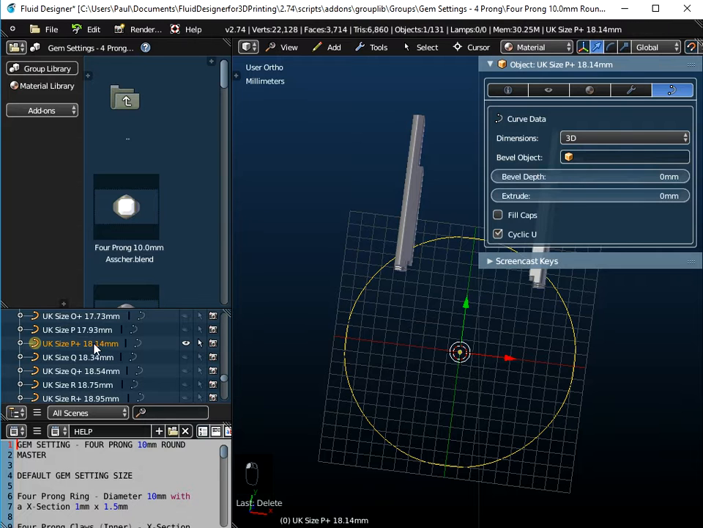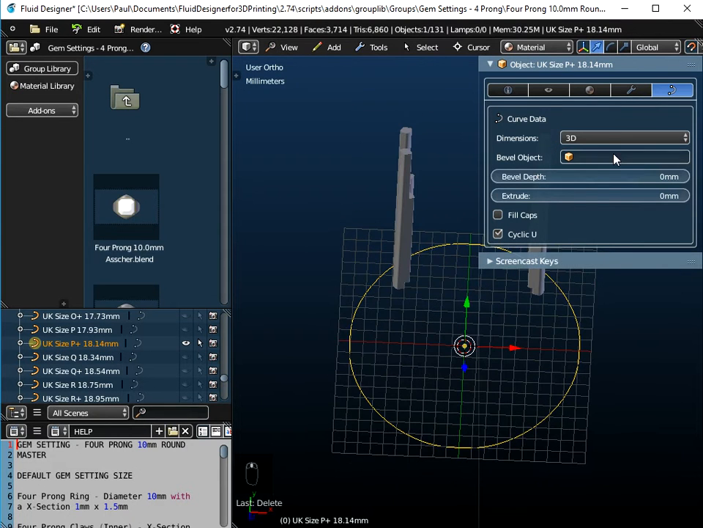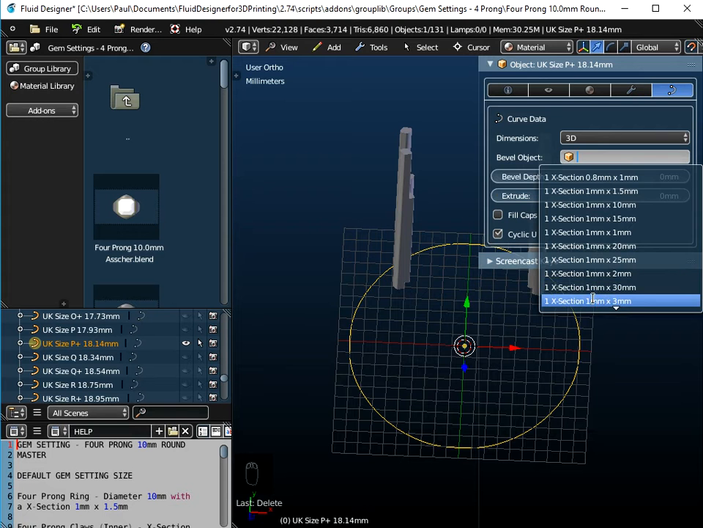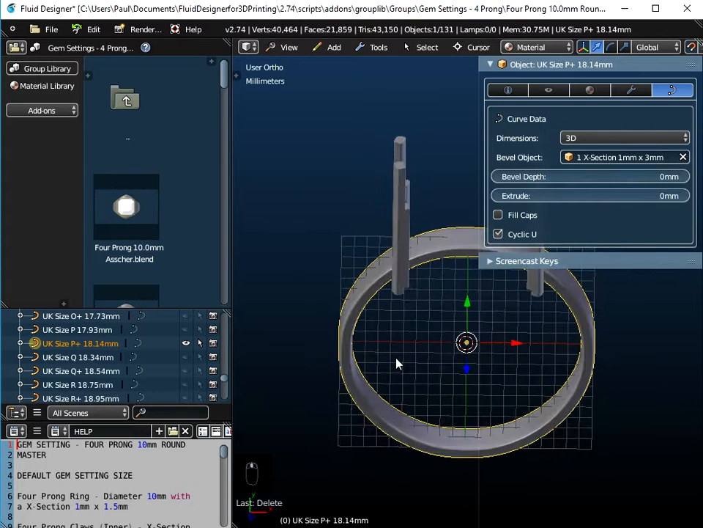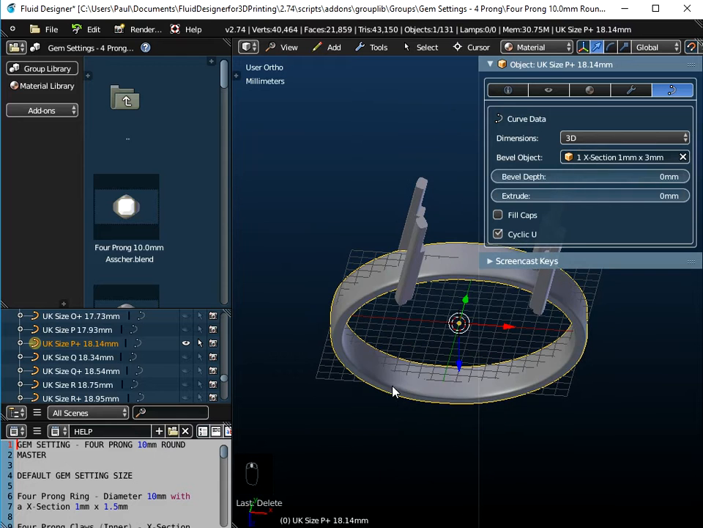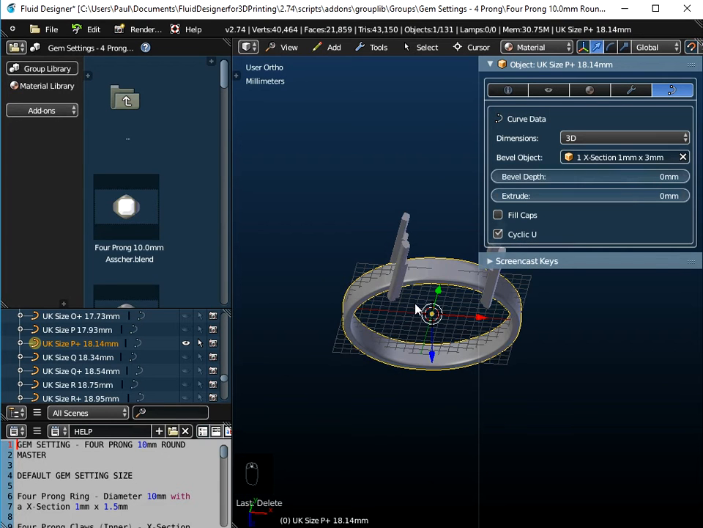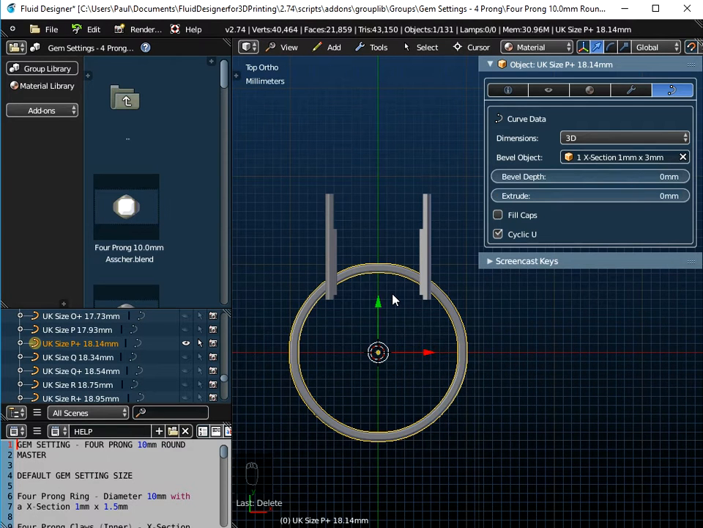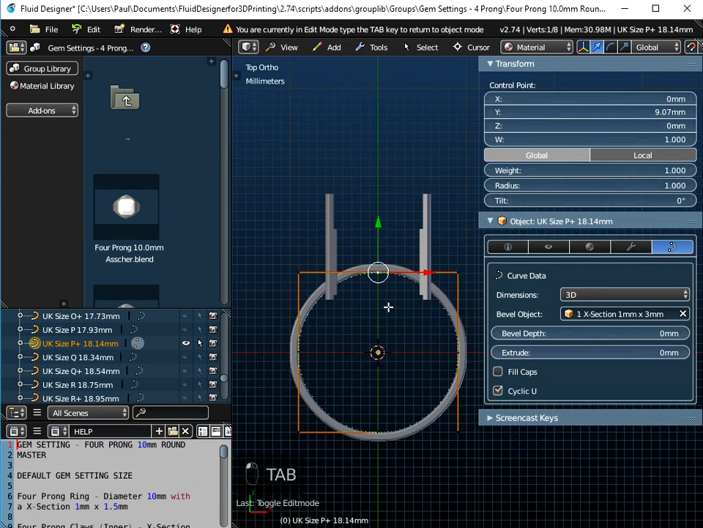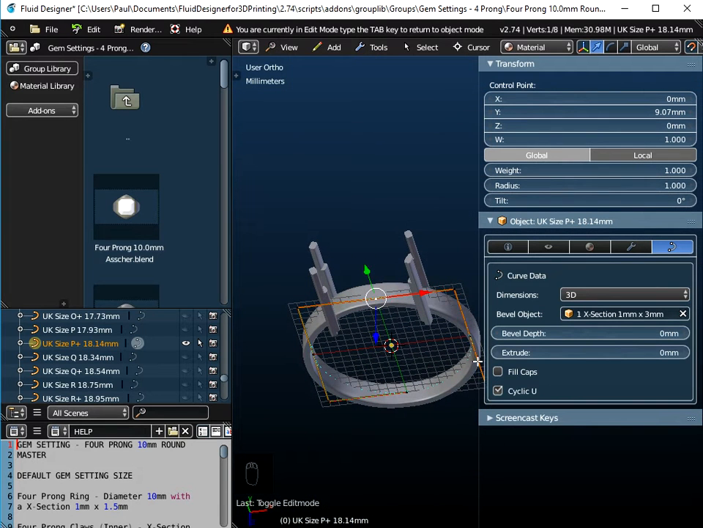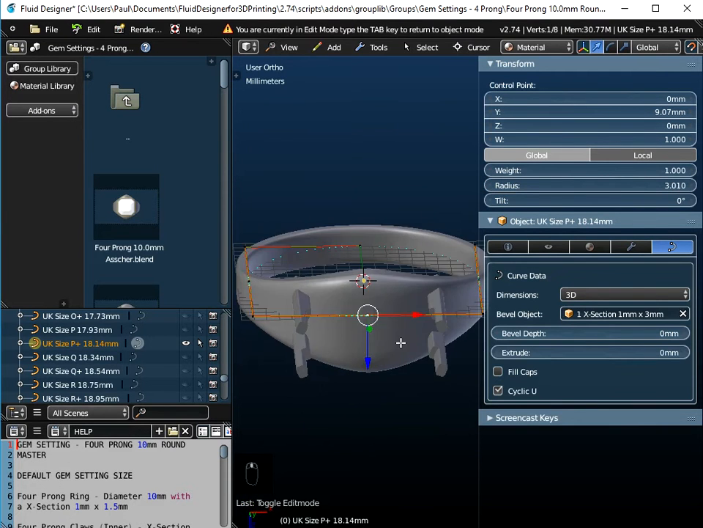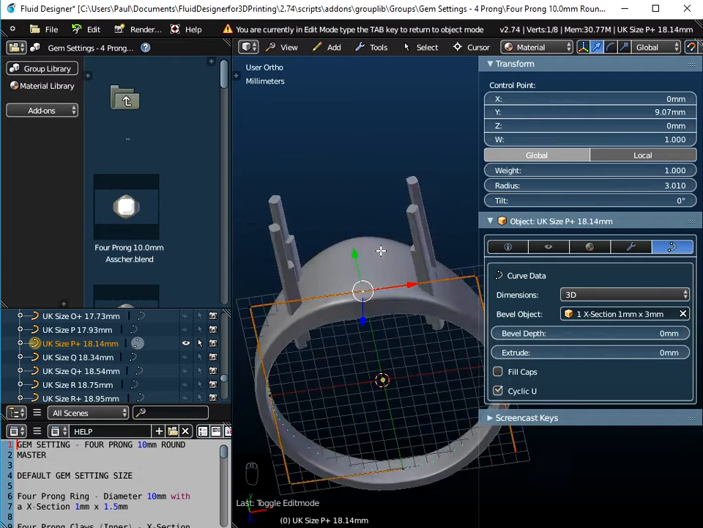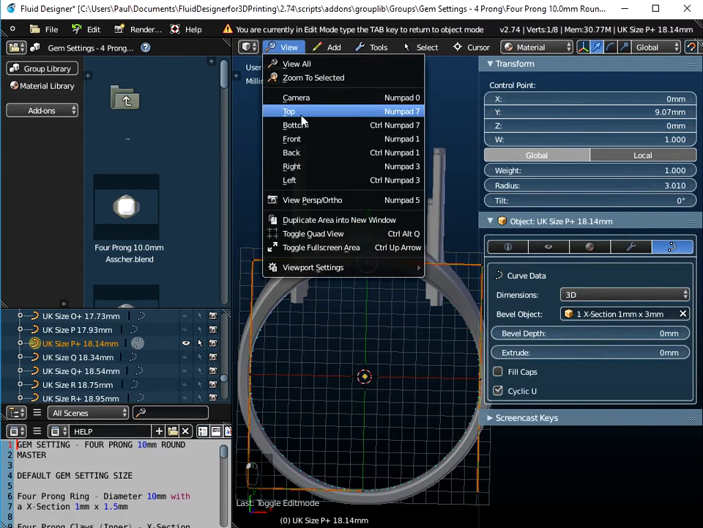So I just switch that on into view and highlight it, and I'm going to apply a cross section of 1 by 3. So that's 1 millimeter thick here and 3 millimeters there. And if I just view that from the top and just press the tab key to go into edit mode, and if I just highlight that control point at the top now, if I change the radius you can see I can spread this out now. So I'm just going to spread it out until my prongs are within the borders of the ring.